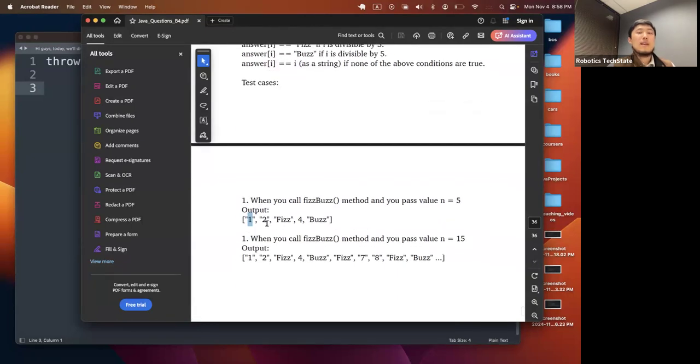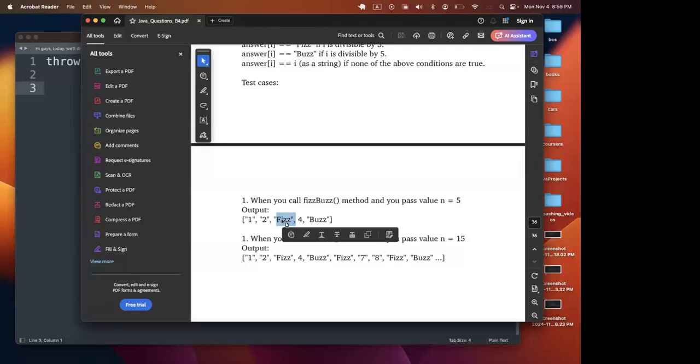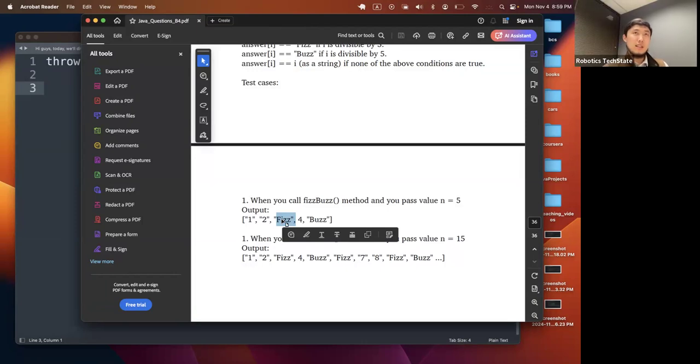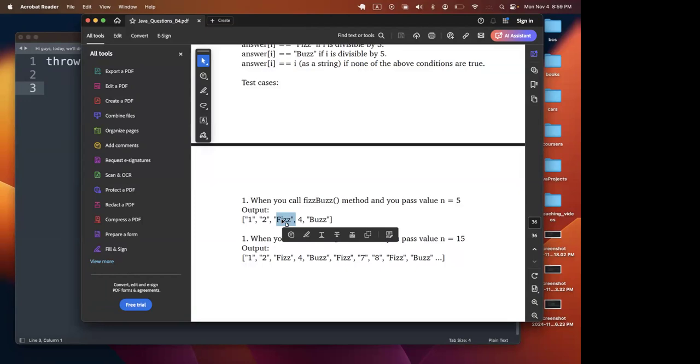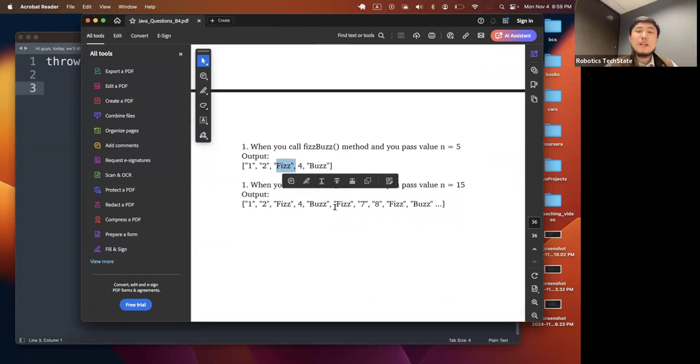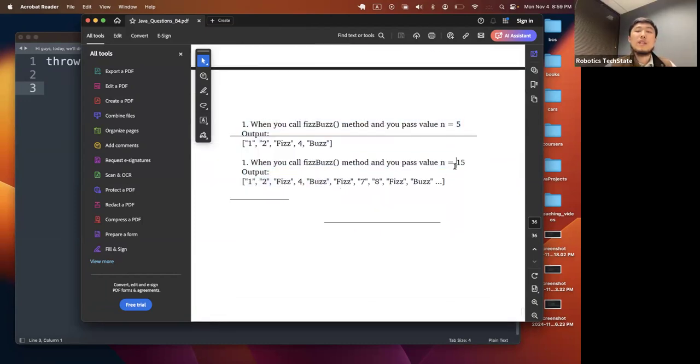The input is 5, and then 2. It's not divisible by 3 or 5, so that's why we have only the number here. And then 3. Is it divisible by 3 or 5? Sorry, not fizz, but the number should be here. 3. Is it divisible by 3 or 5? Only by 3? Yeah. For this example, we are given 15.